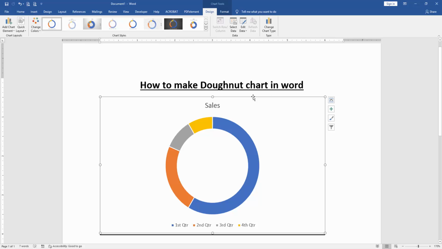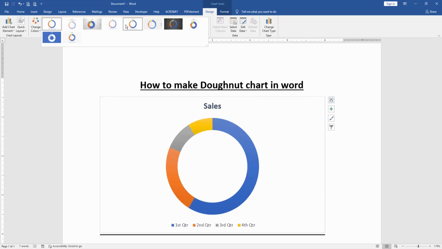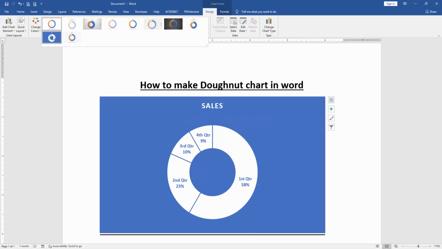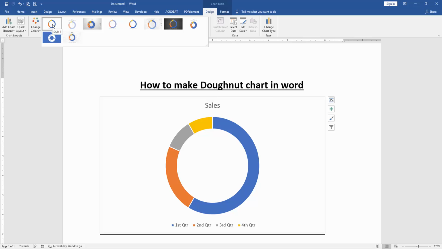Now we want to change the chart layout or color. Click the chart, then go to the Design menu, then click the Chart Style drop down menu, then choose another style. Here are many styles. We can choose any style from this style drop down menu.